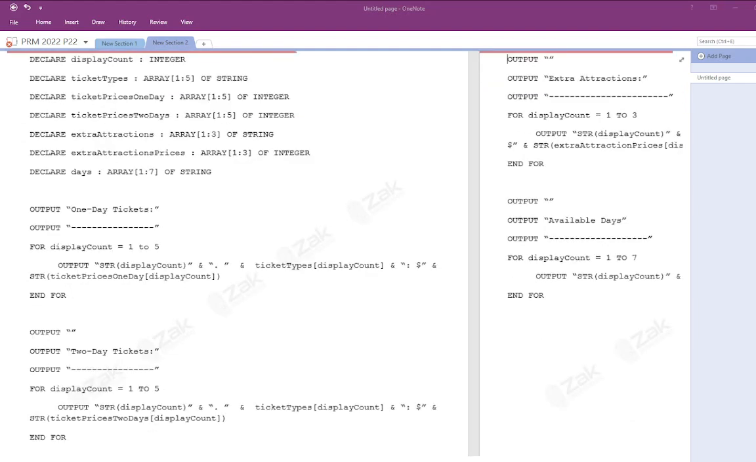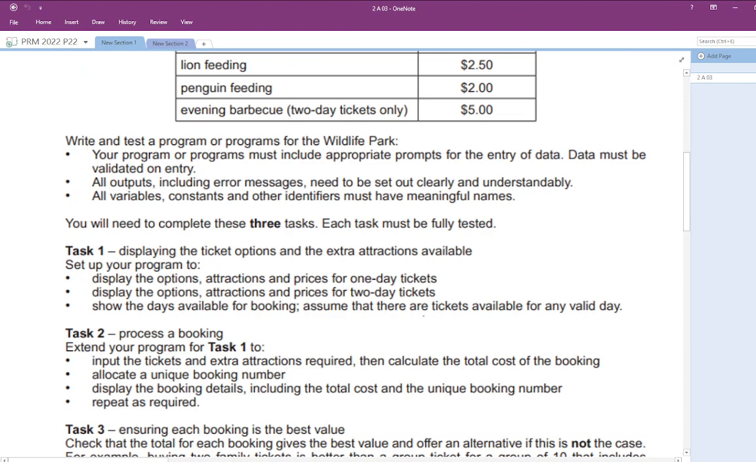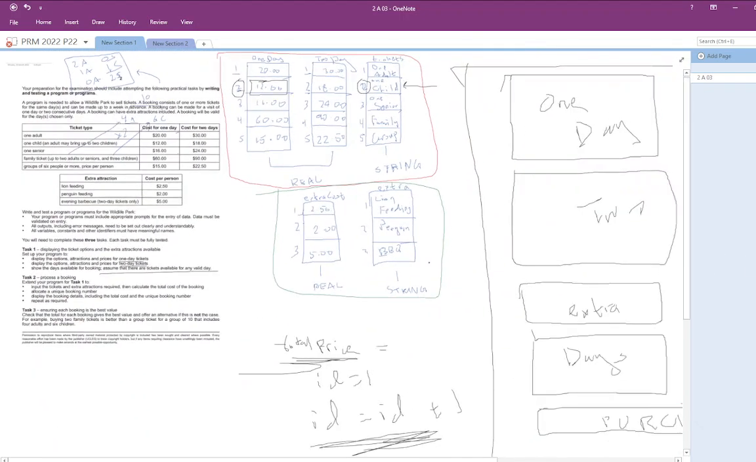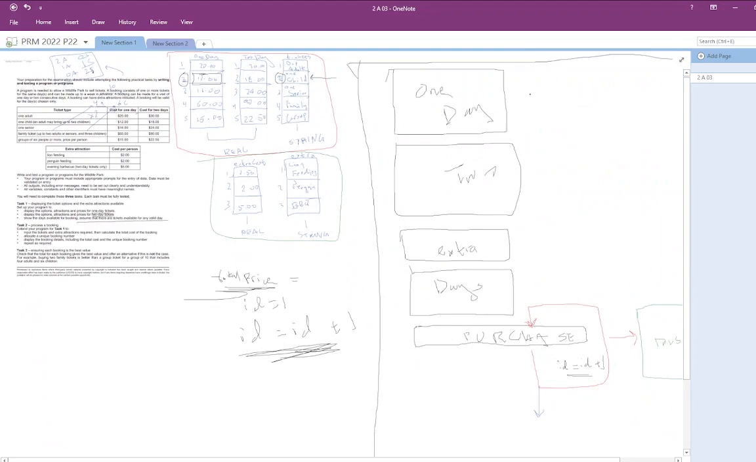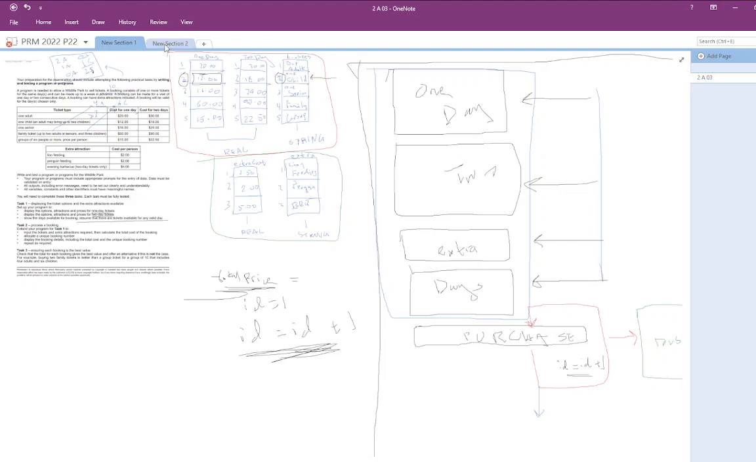So just to recap what task 1 actually required of us: we had to display the options, prices and attractions for 1-day tickets, display them for 2-day tickets, and show all the days available. If we take a look at the way we decided it was going to be structured, it would be the entire block for 1 day, then the entire block for 2 days, and then the extra attractions, and also the number of days available, right? So everything from here to here is all for task 1. This is what we're going to be focusing on in this video, and these are what we're going to be building.